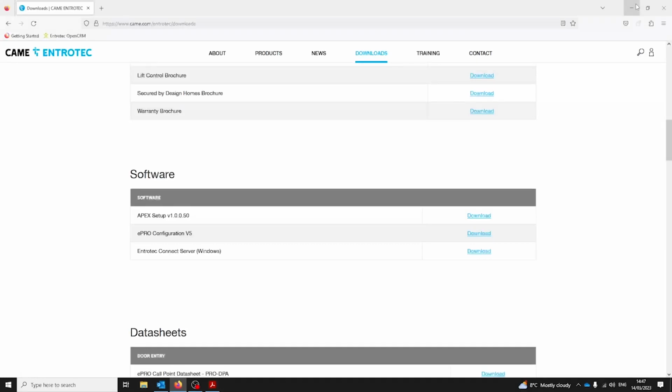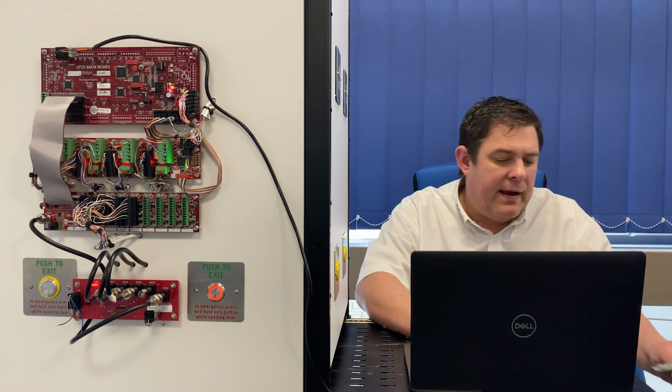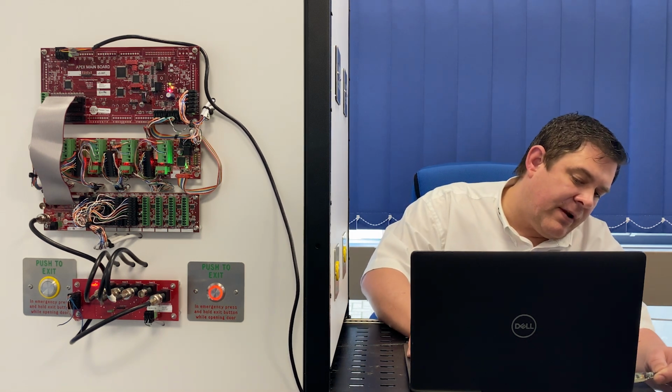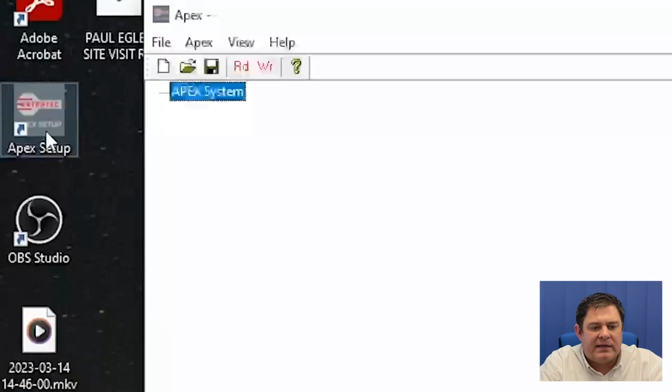Where you're working on previous or existing systems, you may need previous versions of Apex setup. If this is the case, then please give our technical team a call. However, going forward, this will be the latest version. Okay, once you have the software loaded on, you get an icon on your desktop. You then go into that icon and you double click Apex setup.